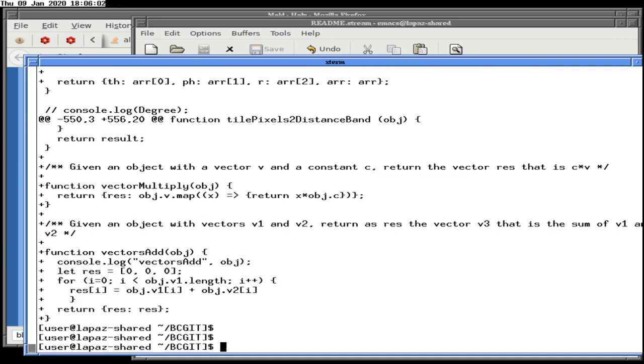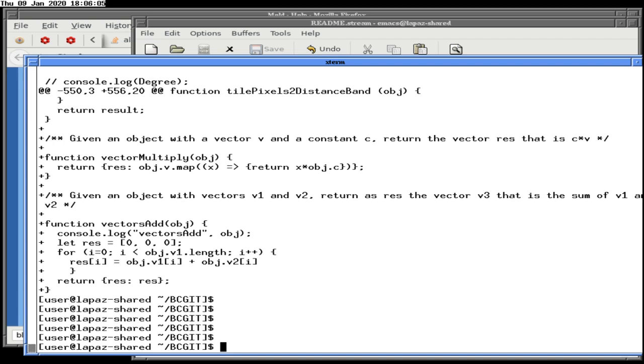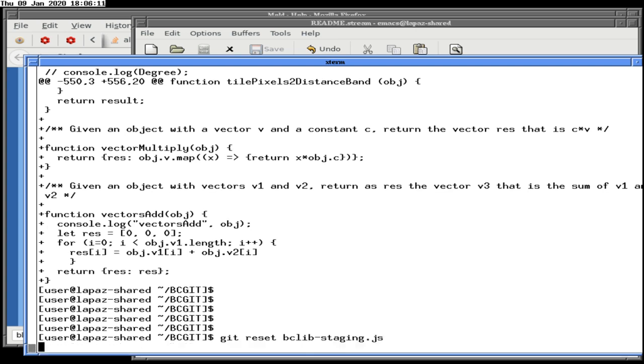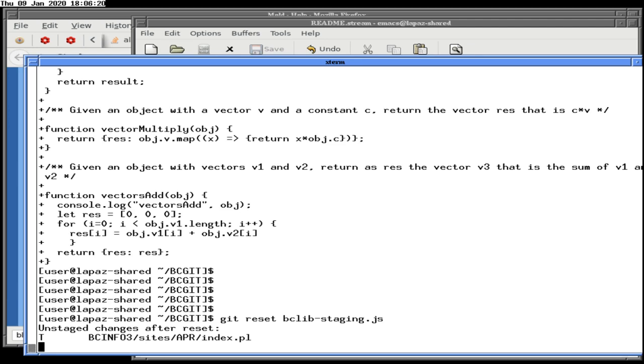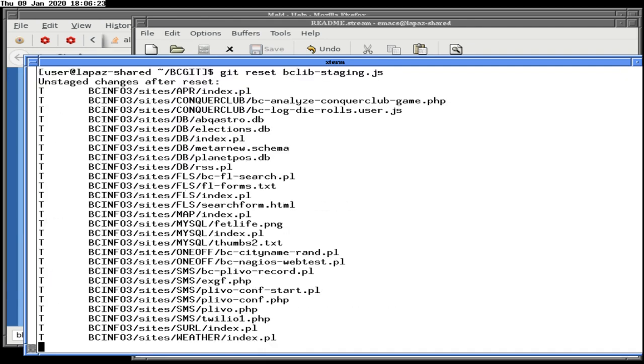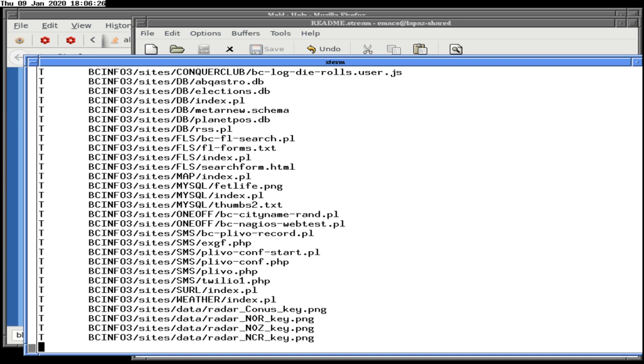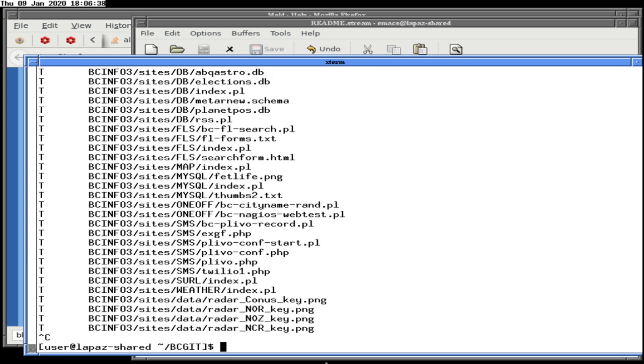Okay. I'm going to pull the old version, because I want to do something a little bit different here. And this shouldn't require a pull, because I've never actually made this commit. Okay. Didn't like that, because it thinks all of this crap is not committed. Which it is. But anyway. Let me do it on the other machine. I was hoping to do it here. But let's see, BC lib staging. All right.